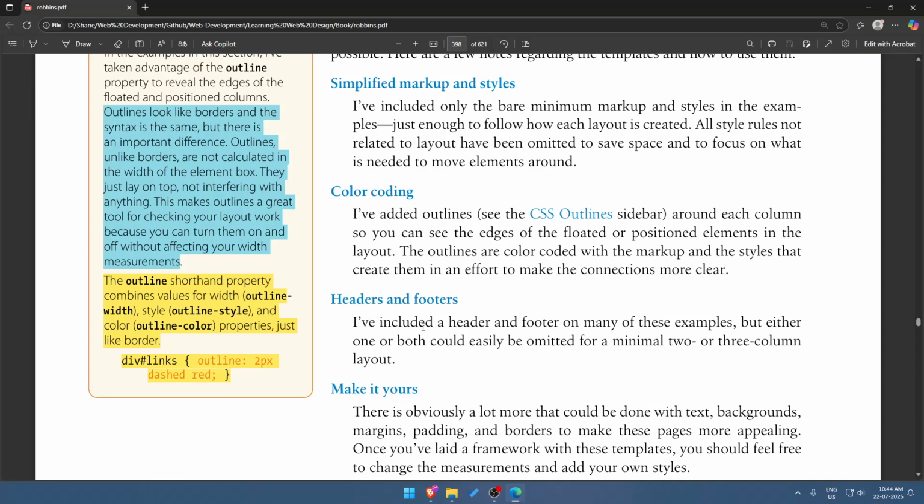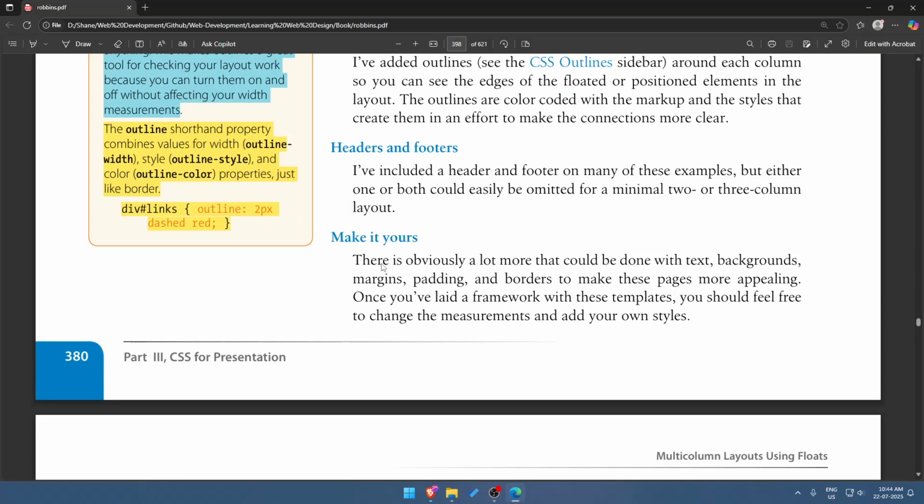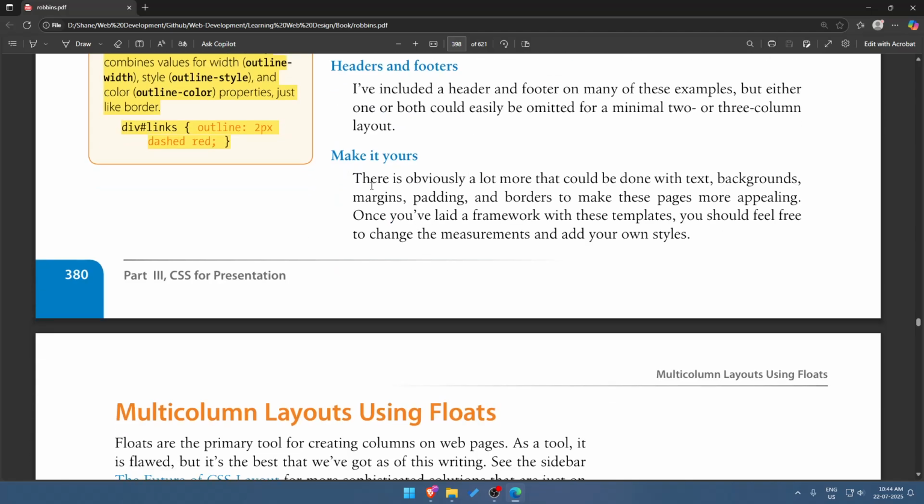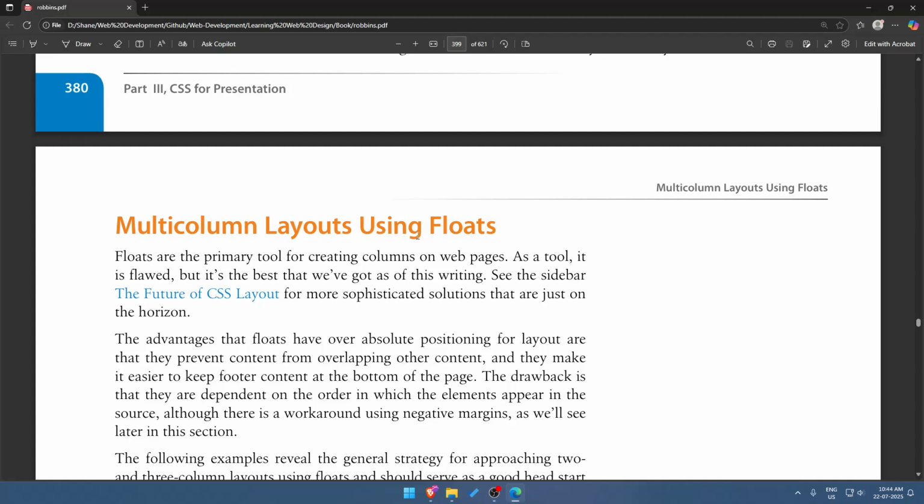Headers and footers. I've included a header and a footer on many of these examples, but either one or both could easily be omitted for a minimal 2 or 3 column page layout. Make it yours. There is obviously a lot more that could be done with text, backgrounds, margins, padding, and borders to make these pages more appealing. Once you've laid a framework with these templates, you should feel free to change the measurements and add your own styles. Okay. Multi-column layouts using floats.